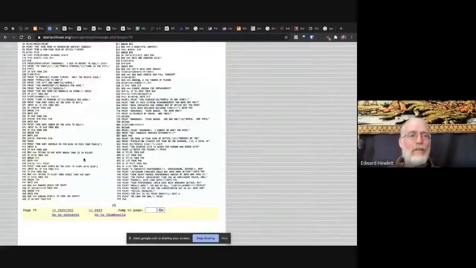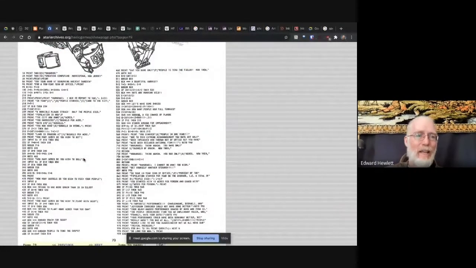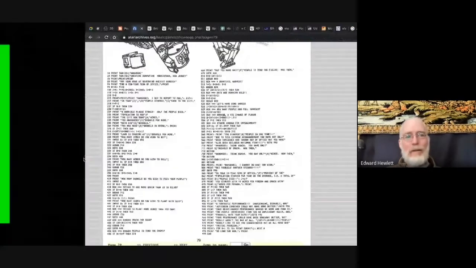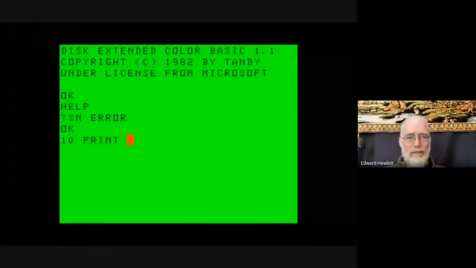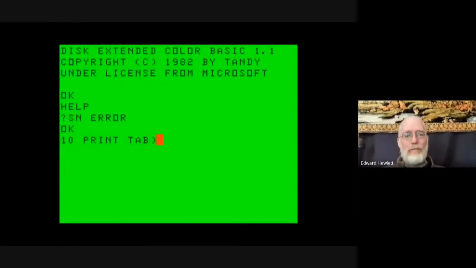So if I go to the program listing, it's like, okay, 10, print tab 32 Hammurabi. Okay, 10, print tab 32. Oops. I have to get used to a different program layout.